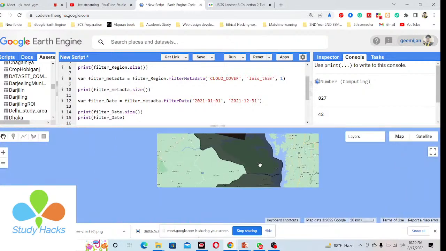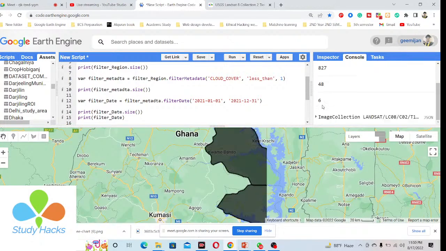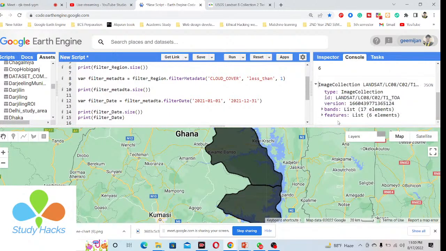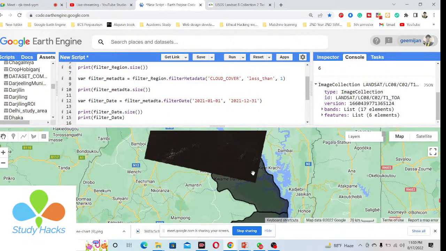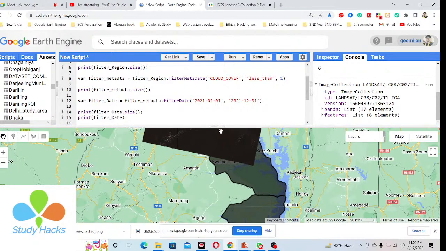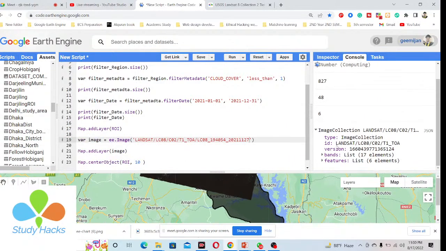So this time this region is also not covered. Here I can check every single image, and every single image does not cover my full area. So this time I want to make the median composite using the total 6 images. Using the total 6 tiles, I want to create a median composite.